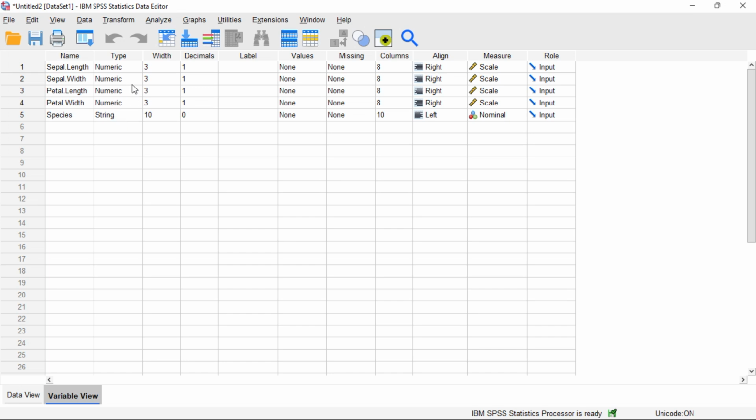When it comes to the read tool, we explained that in our previous video, and the decimals too, we explained that in our previous video. What I want us to do here is to also give each variable a label, so that when you do graphs, it will be represented by that label, right? So let's give it a label, let's say sepal length.